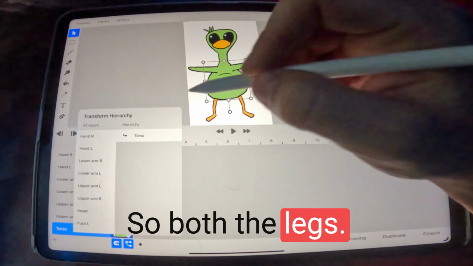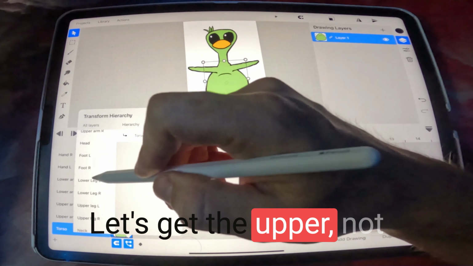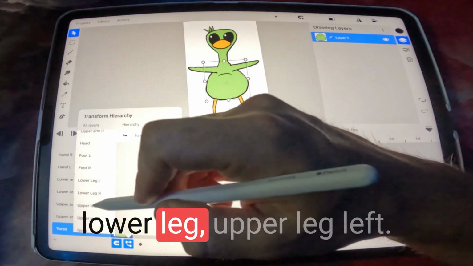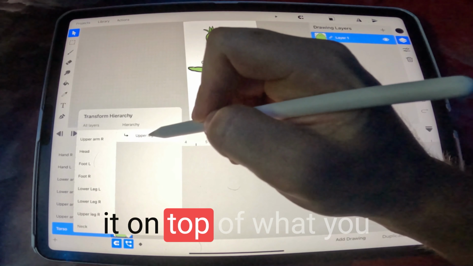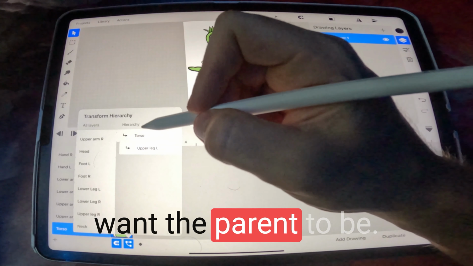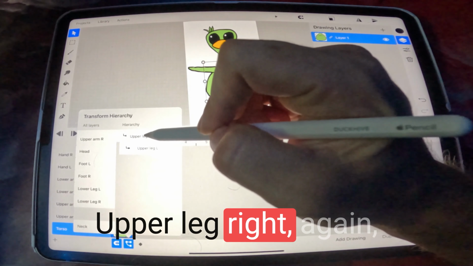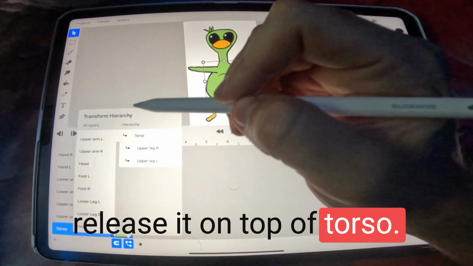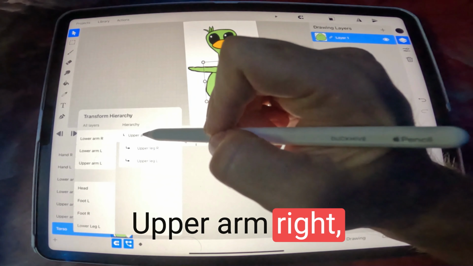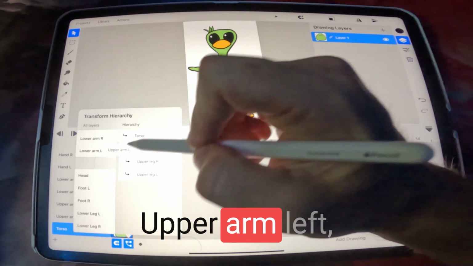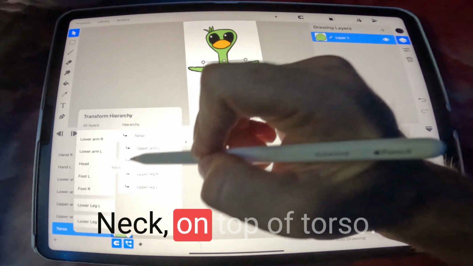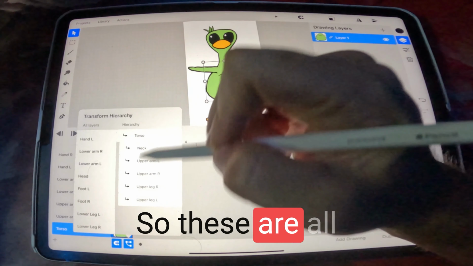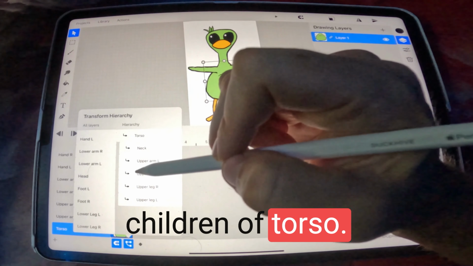So both the legs, let's get the upper, not lower leg, upper leg left, oops. And you want to drag it on top of what you want the parent to be. Upper leg right, again, release it on top of torso. Upper arm right, on top of torso. Upper arm left, on top of torso. Neck, on top of torso. So these are all children of torso.